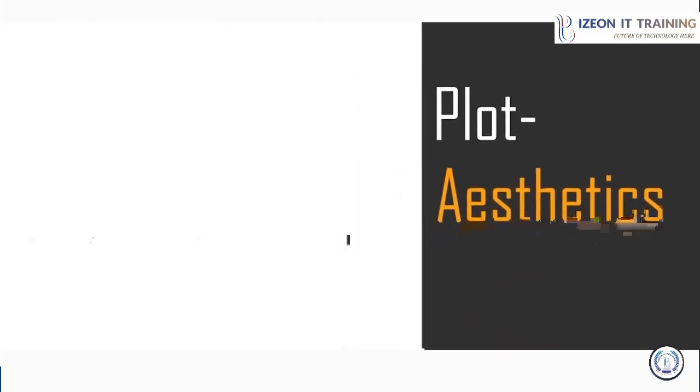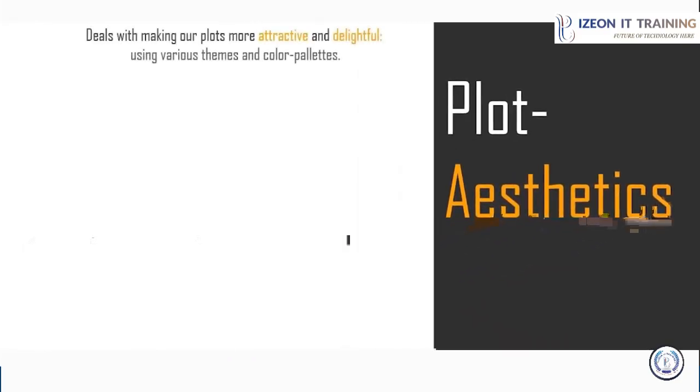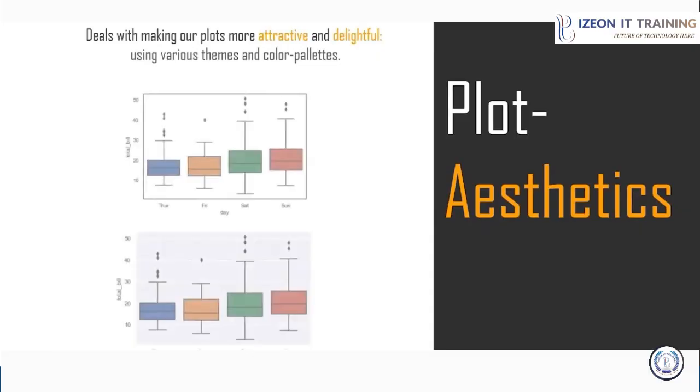Seaborn also allows you to make your plots more attractive and delightful. So till now, as you've been seeing, I've just had a white background for all my plots. So in case I want to change this, or if I want to change the color palettes that are available in my graph, I can do so easily. Let me just jump onto my Jupyter notebook to show you all how to do this.